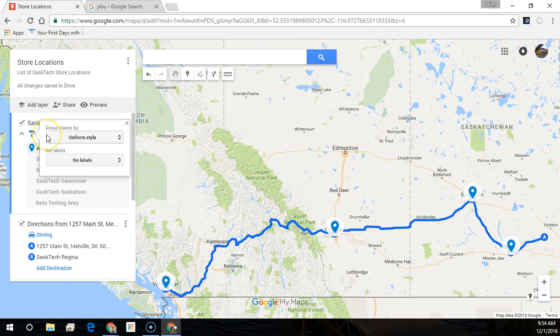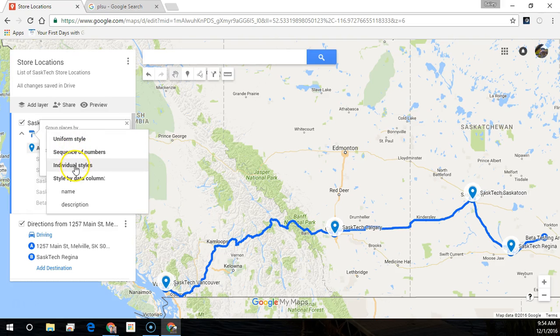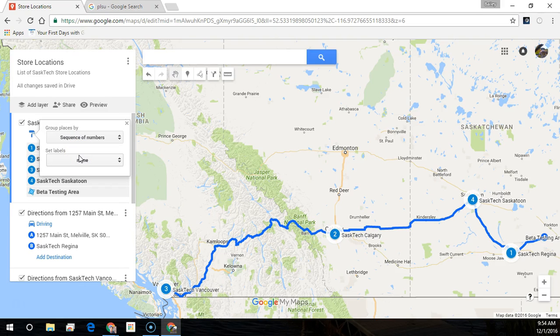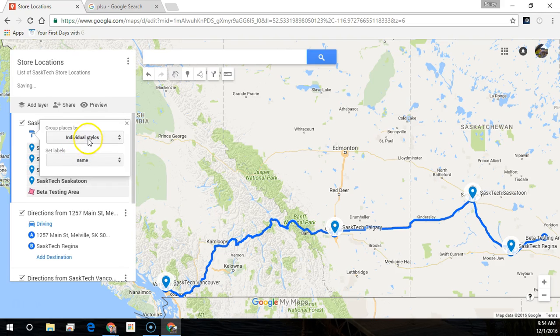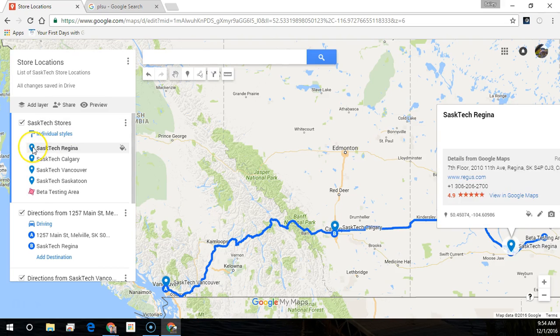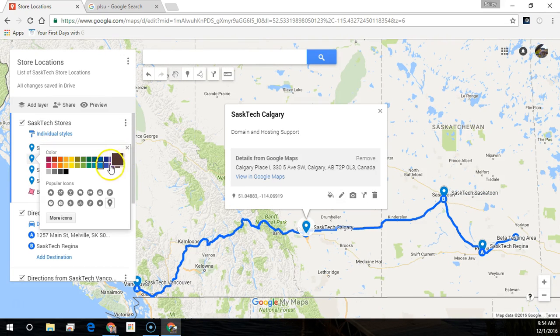I just want to point out this uniform style or this paintbrush that you'll see in the map markers. Here you can customize how you want each of those map markers to appear, if you want the names or the descriptions for the map marker points. I'll choose name. And you can also choose one of these other options, like sequence of numbers, where it'll put a number at each location, or give individual styles where you can then change each map marker color.